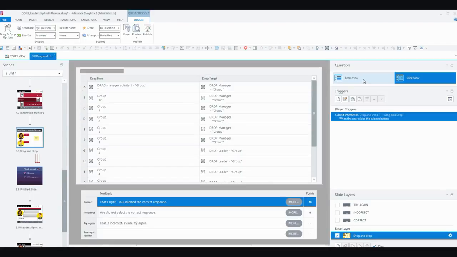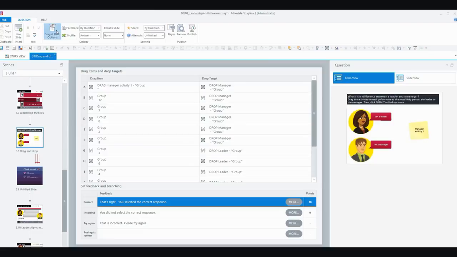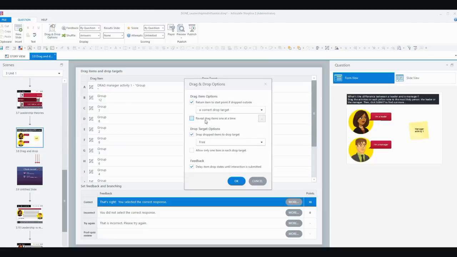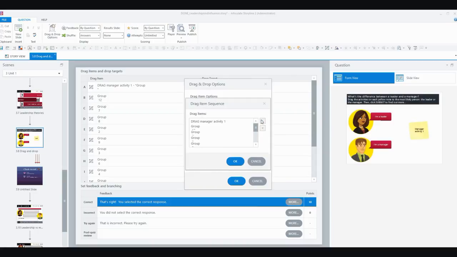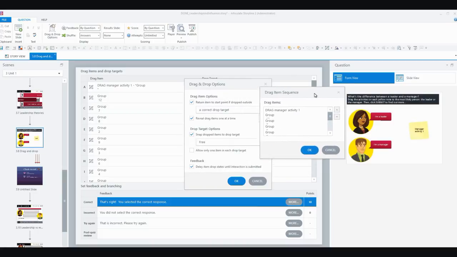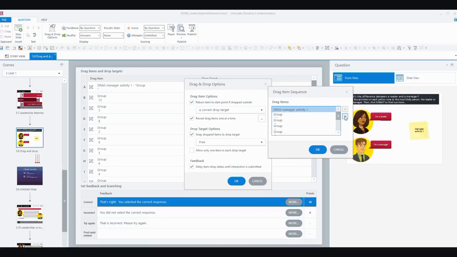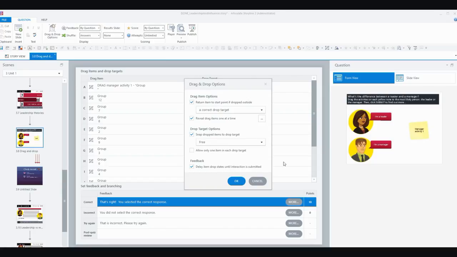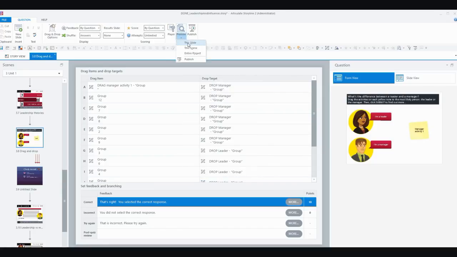I'll go back to Form View, and in my drag and drop options, remember this one here that said reveal drag items one at a time. I want to click this one now. Even though they are sitting on top of each other and you can only see one at a time, this is a good one to check there. And if you want to customize it even more, you can click this little button there and change the order in which the different drag items appear. So you can still customize it a lot more. Let's have a look at how this is working now.